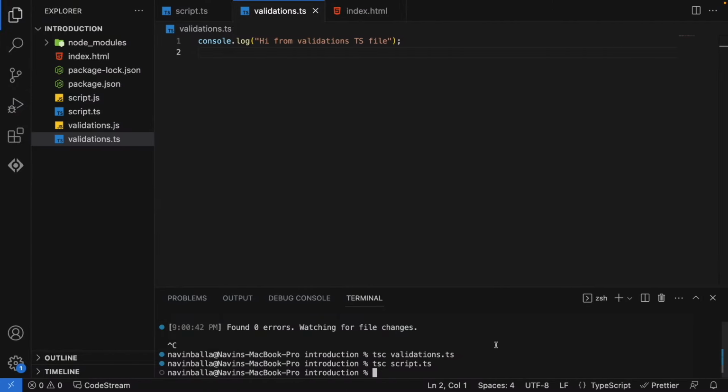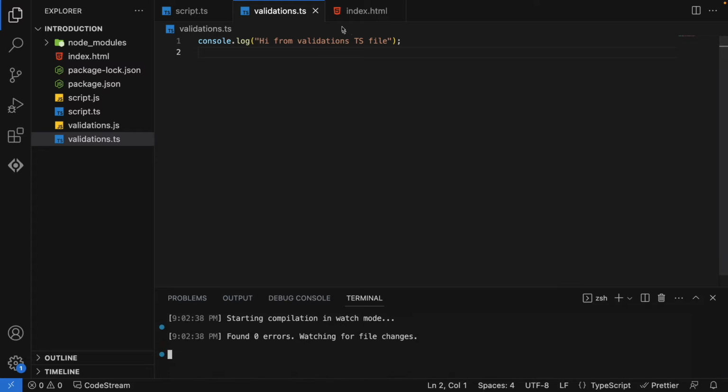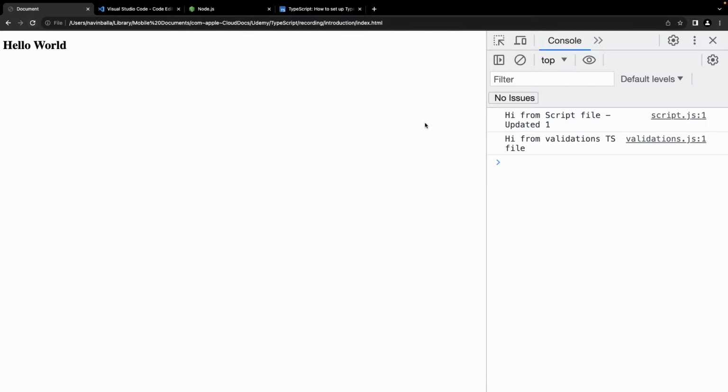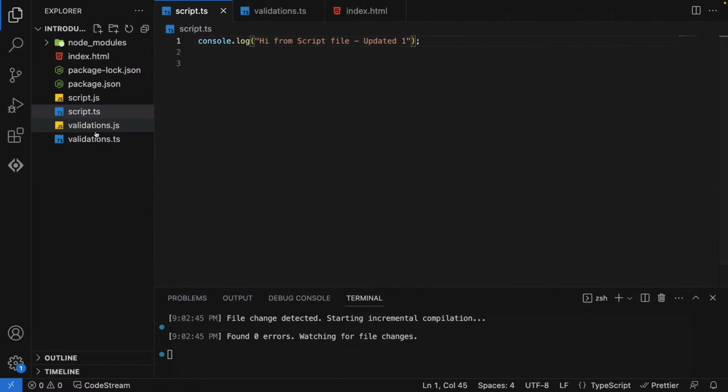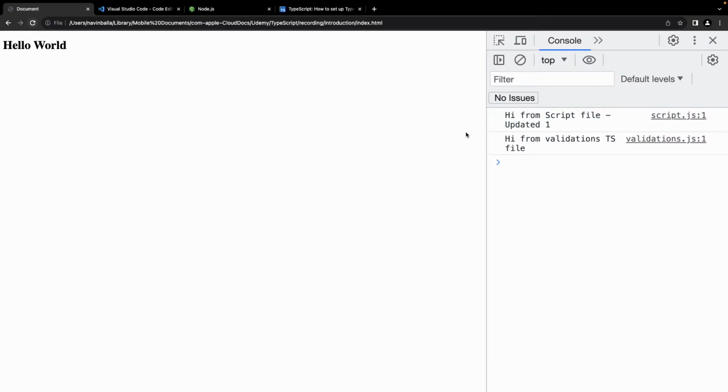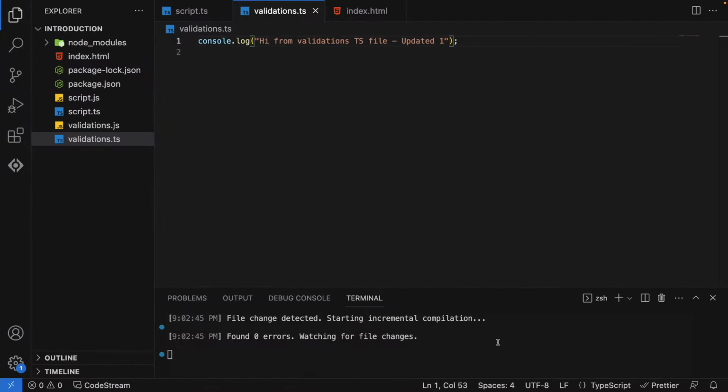Now the problem over here is we can just apply the watch mode at a time only on one file. We can't apply it on the two over here. If I apply the watch mode on script.ts here, let's say updated one, let's save it, see the outcome. Yes, we are getting it, but at the same moment, if I go to my validation ts file and mention here updated one, no, it is not getting updated. We have to again manually compile. So the problem over here is we can just compile only one file at a time with the watch mode that we are using.